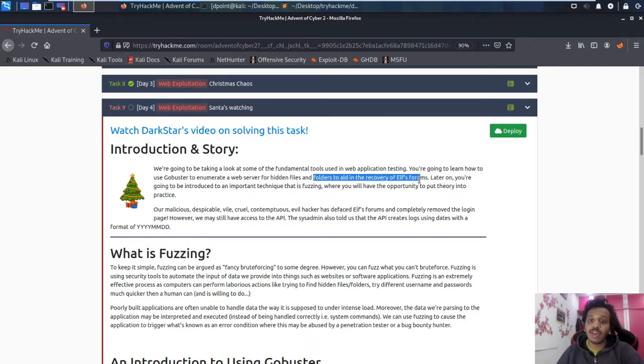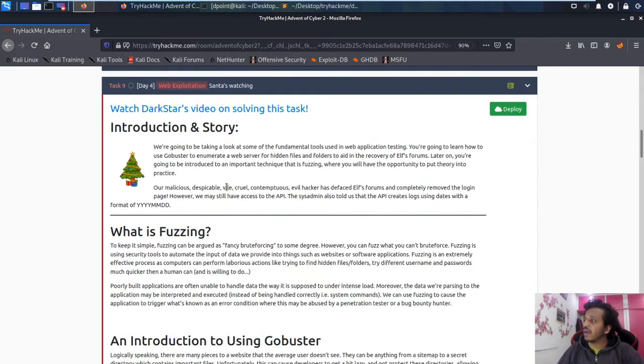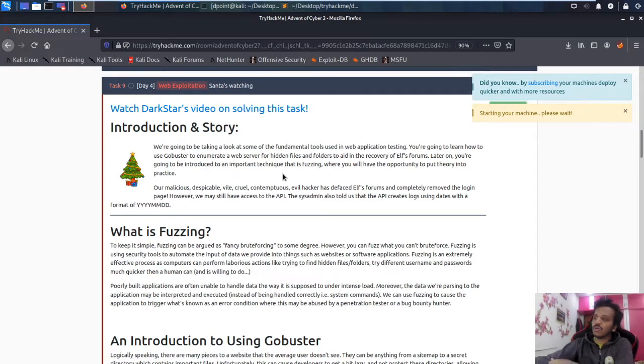We will enumerate folders to aid in the recovery of the elves' forum. Later on you are going to be introduced to an important technique, fuzzing, where we have the opportunity to put the theory into practice. Our malicious, despicable, vile, cruel, contemptuous, evil hacker has defaced the elves' forum and completely removed the login page. Let me just deploy this. Meanwhile, let's continue to read about the story.